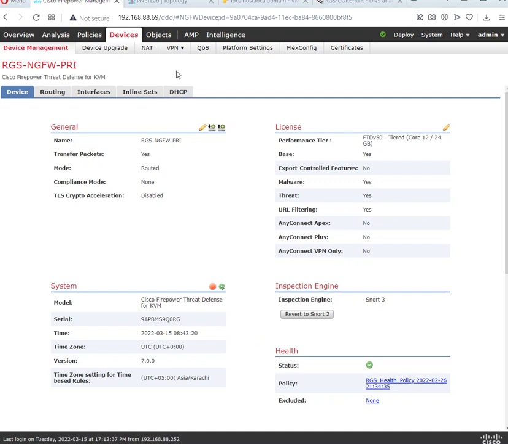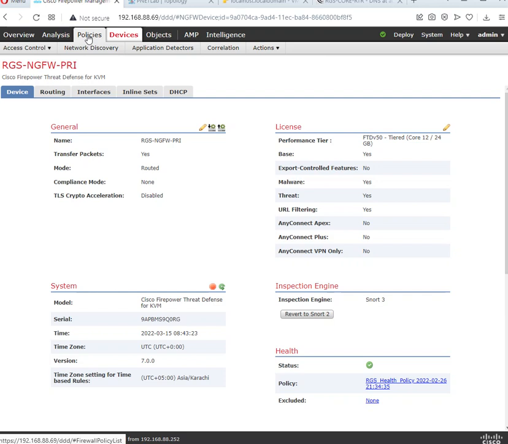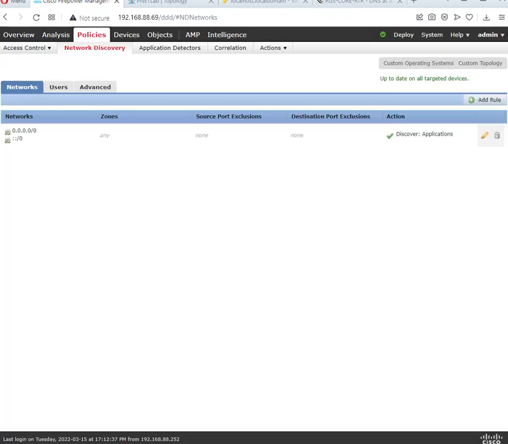These are the policies that help FTD to take action on the traversing traffic inside the FTD. Network discovery policy comes under policies, and this is the main tab of access control, then intrusion, malware, DNS, identity, pre-filter, and here we have the network discovery policy.